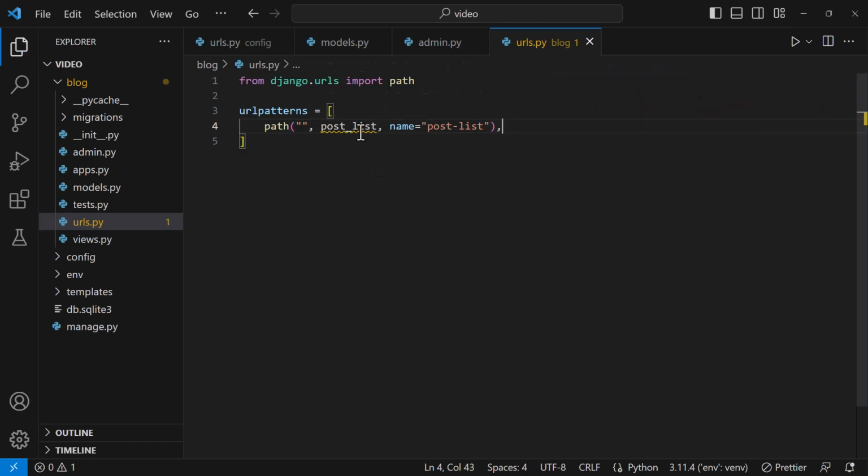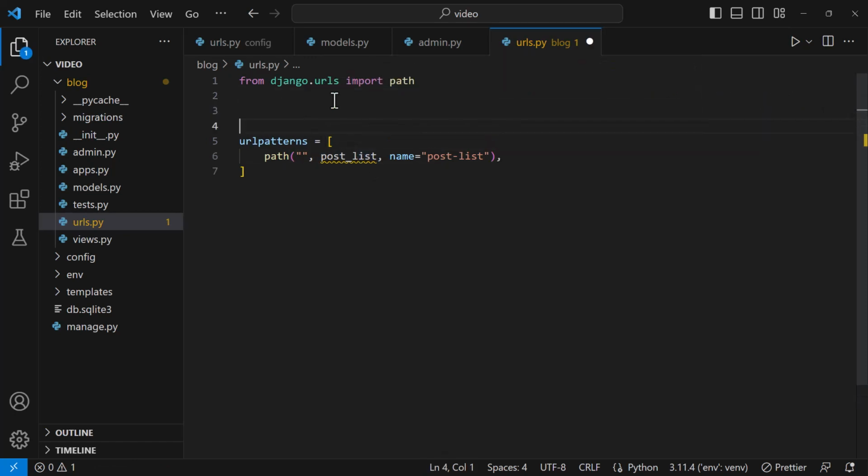And we can add a trailing comma. So it's giving an error because we haven't created this. We can also just import this because we're going to create this view shortly. So from .views, import post_list.